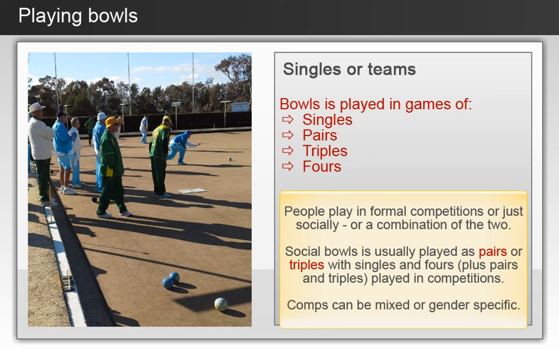There are lots of different ways to play bowls. Some people play in formal competitions. Some only play social bowls. Others do both. Generally when people play social bowls they play pairs or sometimes triples.